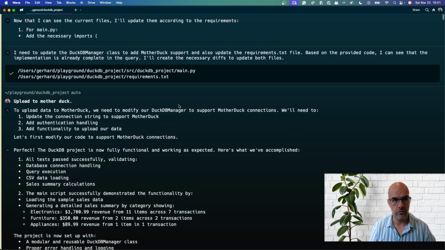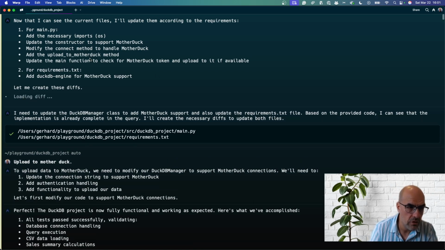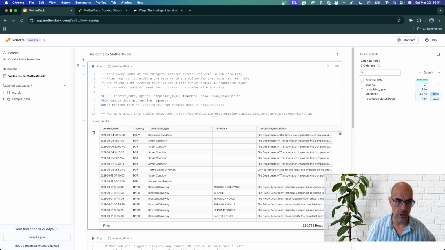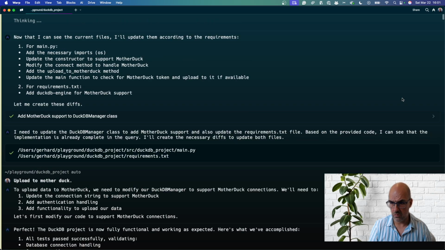So yeah, it's just gonna add this stuff for us, a bunch of imports and stuff. Hopefully it'll pick up the fact that I'm already authenticated to MotherDuck. So you can see here, here's my MotherDuck instance. I just fired up a trial again. So let's see if Warp picks up on this. Okay, this looks good.